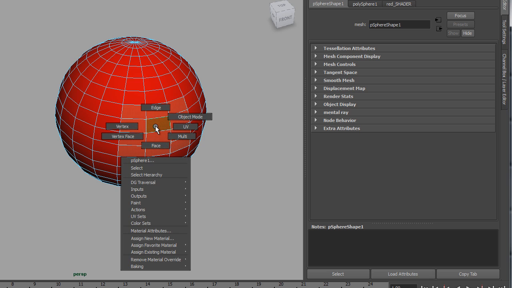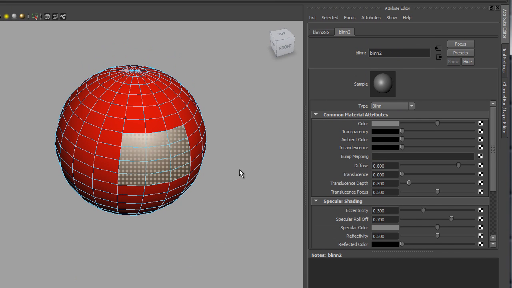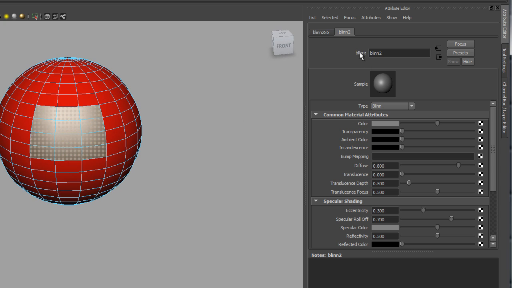And I'm going to right click and hold, and I'm going to come down to assign favorite material. So you can go back to new material and that'll just pop that panel open, but I'm going to go assign favorite material, and I'm going to select the Bling. Like that. And you can see over here the attribute panel. If this doesn't open up to Bling, you can go in and look for the Bling tab. I'm going to rename it, so I'm going to call this green.